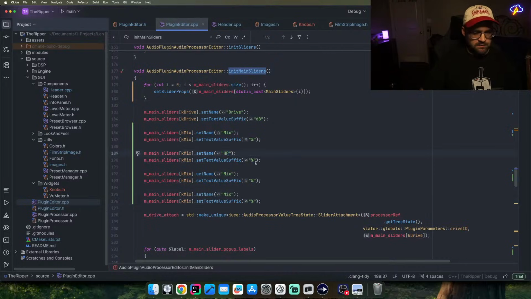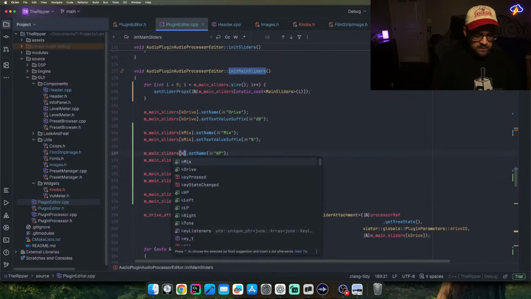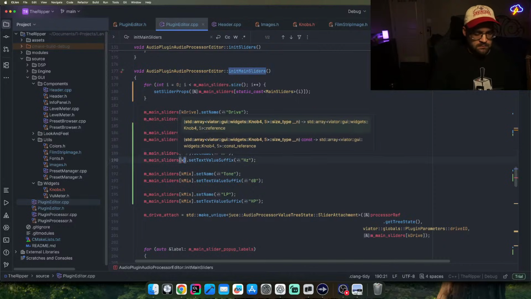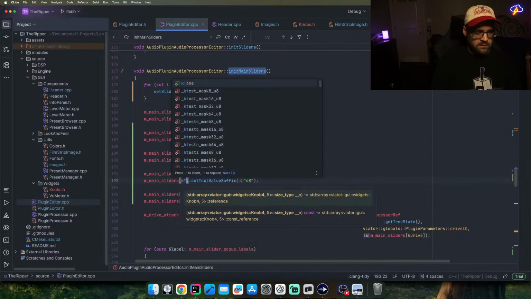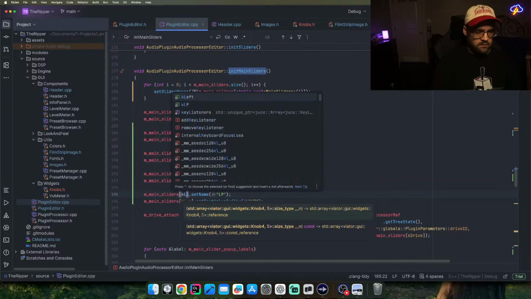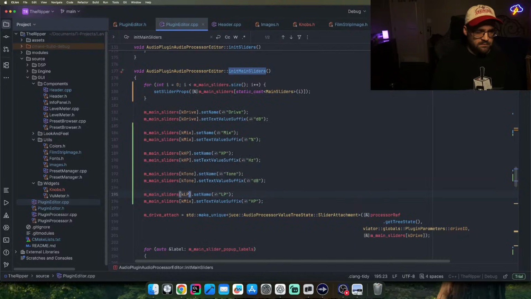So high pass, what is that going to be? It's hertz. Okay. And then it's tone. And that's in dB. So okay, high pass, tone, low pass. Nope, not left, low pass. Okay.